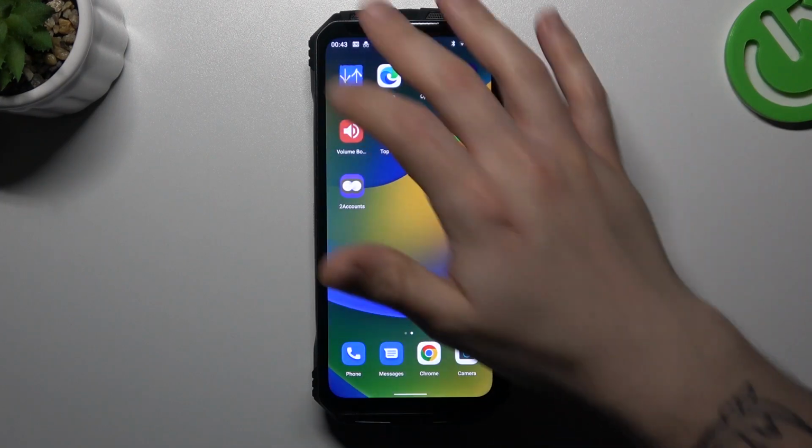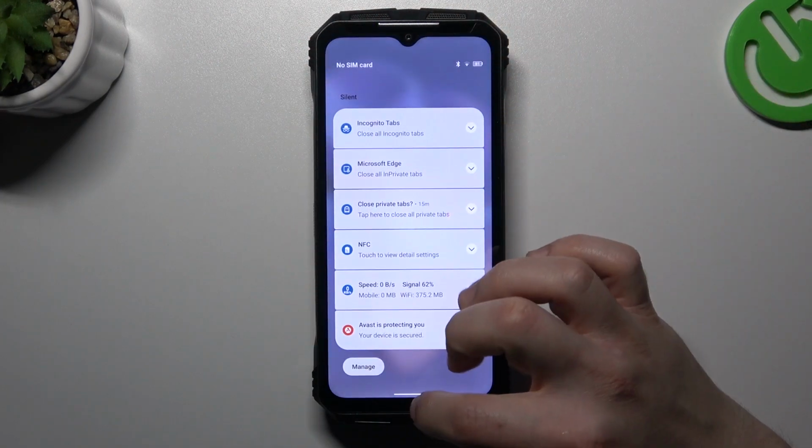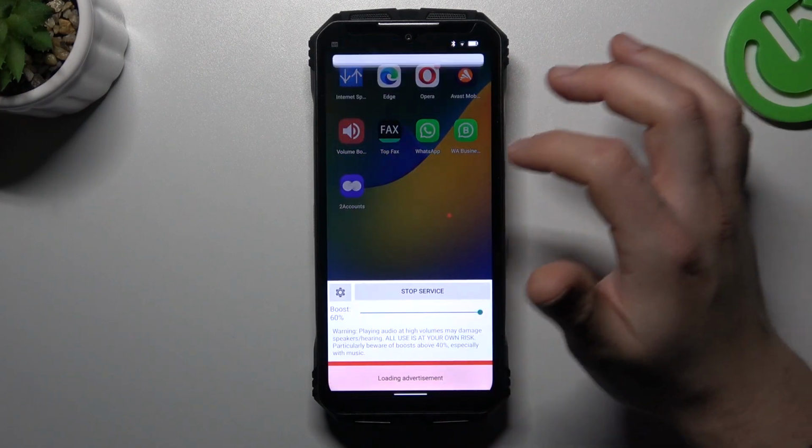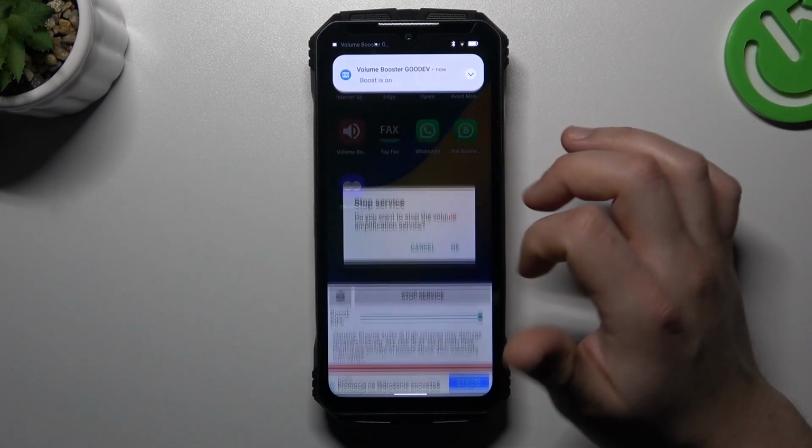So if you want to turn it off, you have to open the app from the home screen and choose stop service. Tap OK, and that's it.